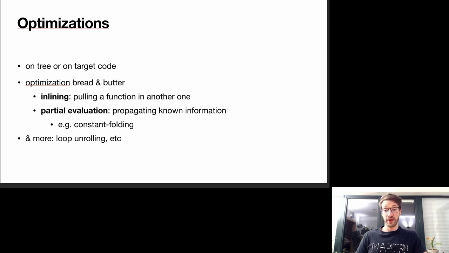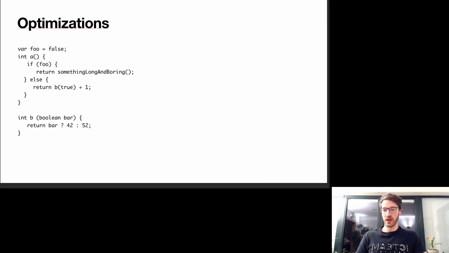I'm going to give you an example of inlining and partial evaluation, though. So we have this simple program. We have this foo variable, which is always false. This function with a condition, either return something long and boring, or we call b with parameter true and we add one. And b itself, if the boolean is bar, returns 42, otherwise it returns 52.